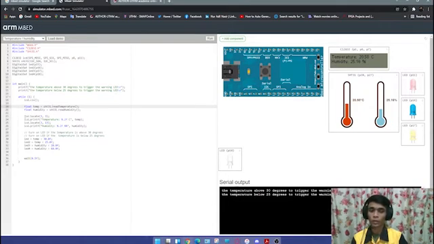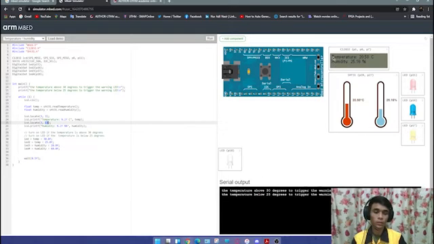So for the LCD, this is the code for the LCD. The LCD code is to display the temperature and humidity at line 3 and cursor number 3, and cursor number 30, which starts at 3 places here and 30 places here.